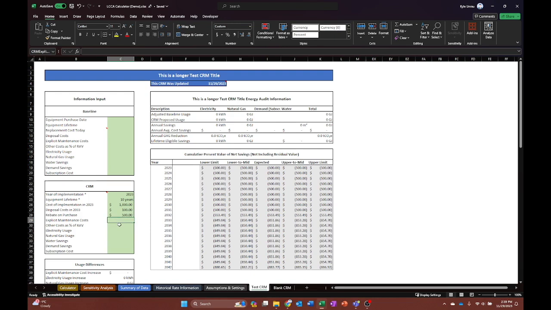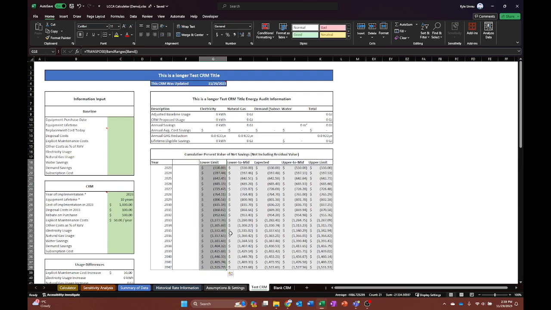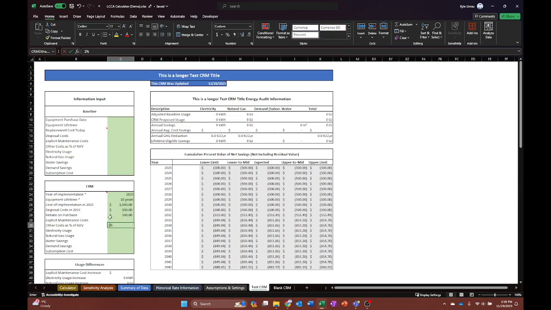Explicit maintenance cost is essentially, in the current year, what would the maintenance cost be? So let's say it's $50 in 2023, and that's going to be adjusted and reflected all the way throughout the CRM. Okay, and then other costs as a percentage of RV. This is essentially maintenance or any other costs that, if you don't have the explicit cost over here, you could just go in and put something like 2%, and that would be reflected in the analysis.